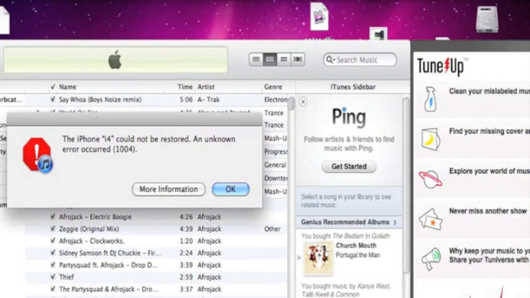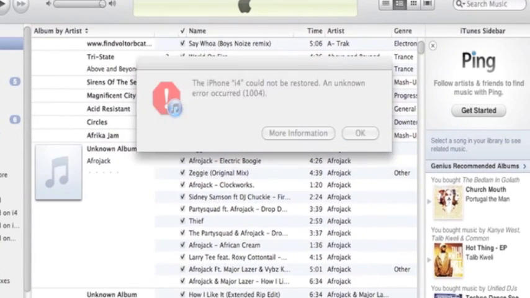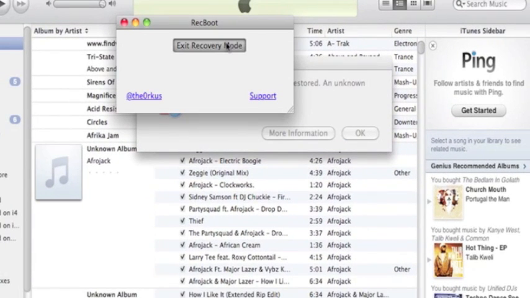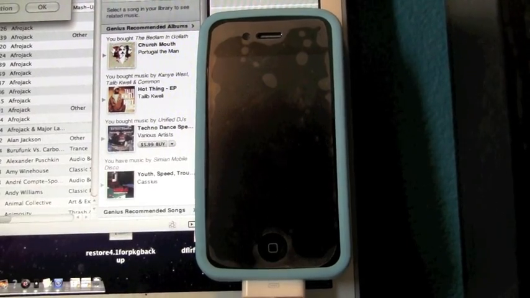First, what you're going to want to do is download Recboot, which is provided for you in the description, open it up, and exit recovery mode. It will simply kick your device out of recovery mode.